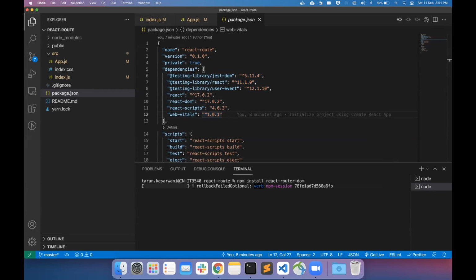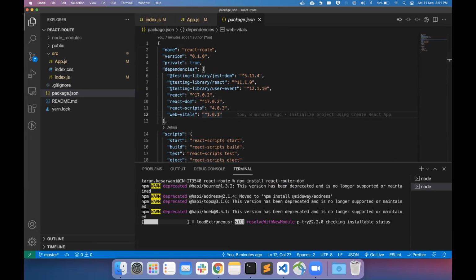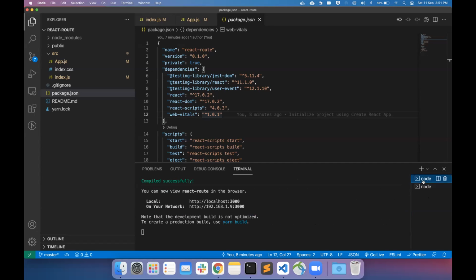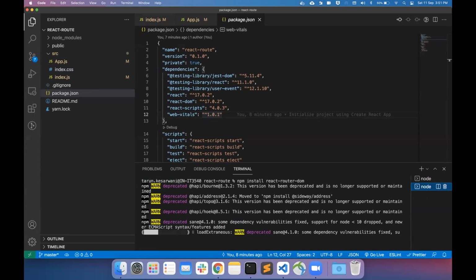ओके, it's a two terminal. Now there's another terminal which is running the project and another terminal where I'm downloading the library. ठीक है. यस सर, गॉट इट.